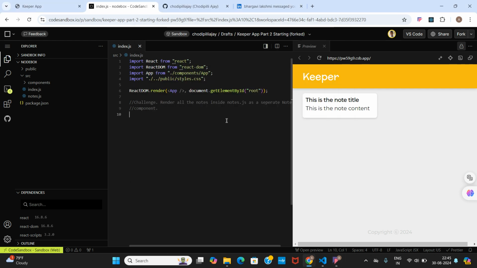So, since the last time we worked on our Keeper application, I've learned a lot of new concepts such as props, mapping components and looping, React developer tools, arrow functions, map, filter, and reduce. So let's go ahead and see if I can apply some of those things to improve our Keeper application.